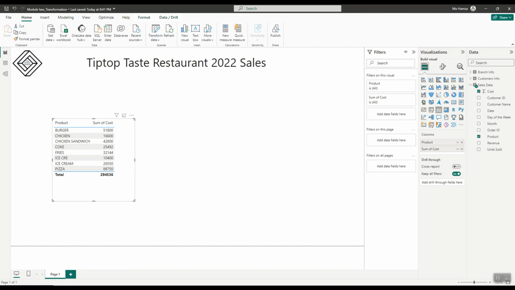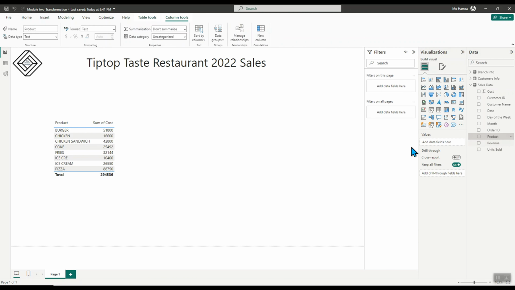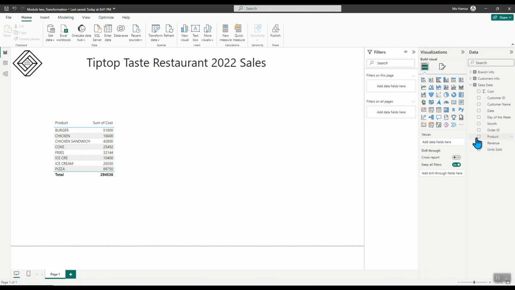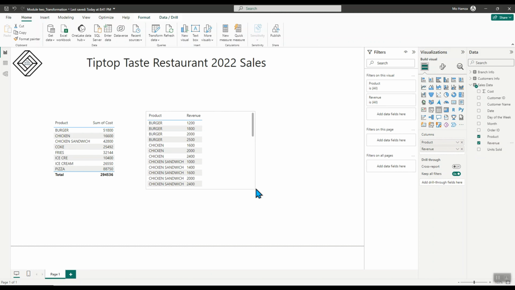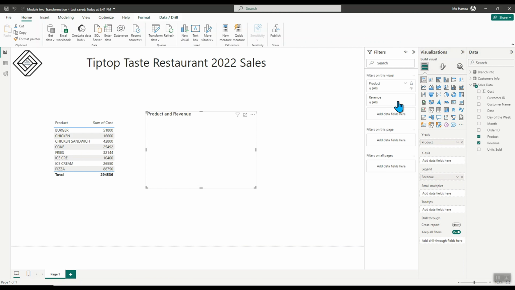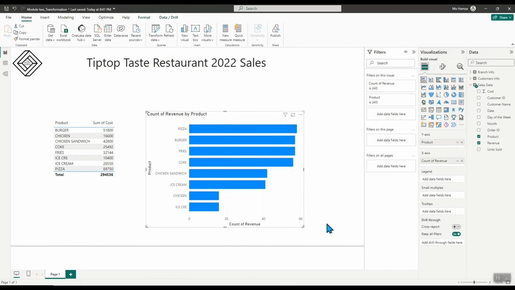So let's try with revenue now. We have our revenue. Let's select our product here. We can drag this here, and then we have our revenue here. If you decide to do a calculation, or you want to visualize this data and convert this to a bar chart, you bring the revenue here as the x-axis, and what you can see here is telling you the count of revenue, but that's not what we wanted. We wanted it to be the sum of revenue.